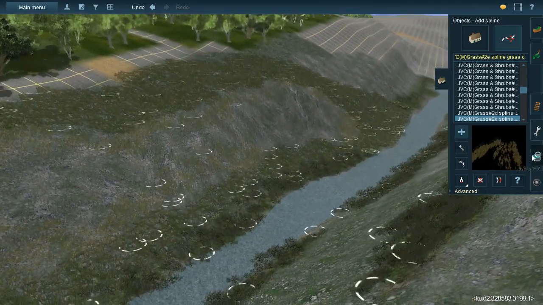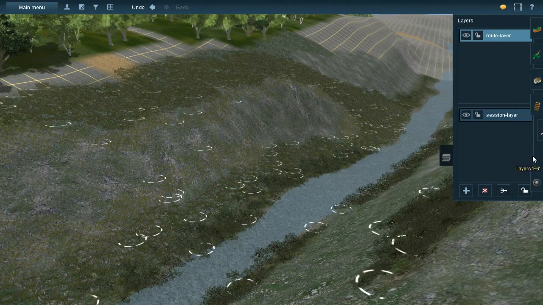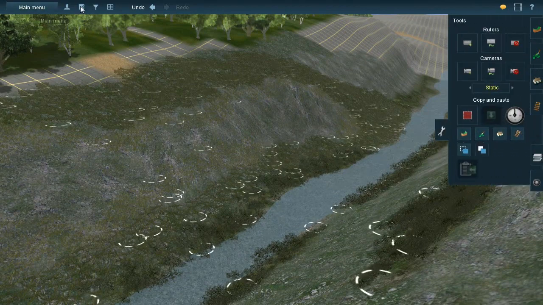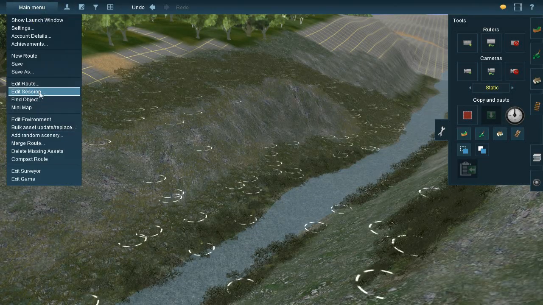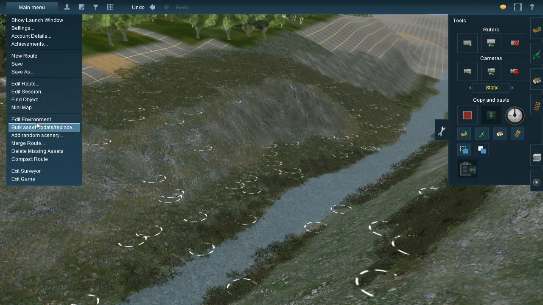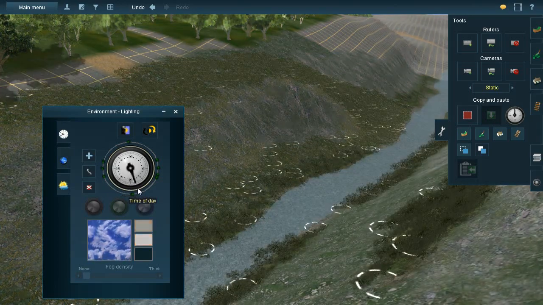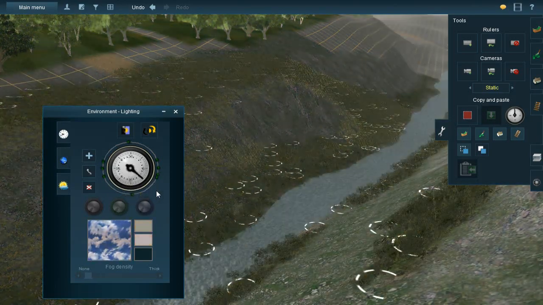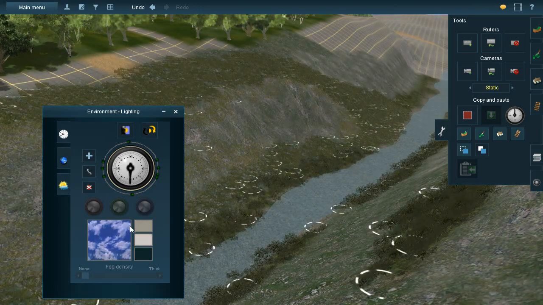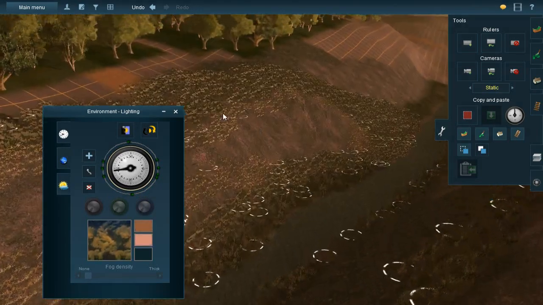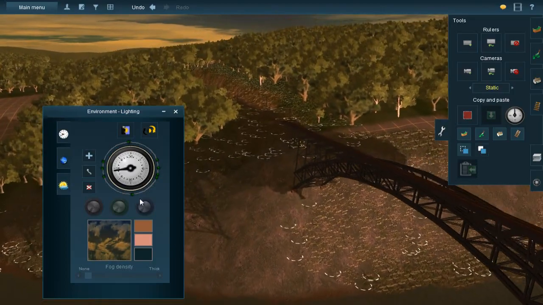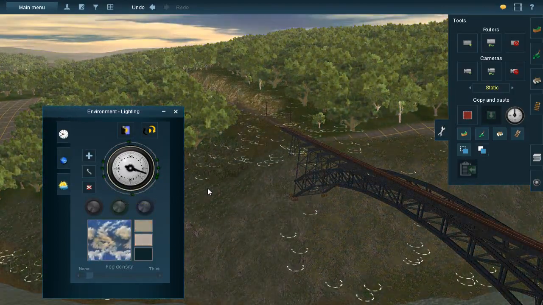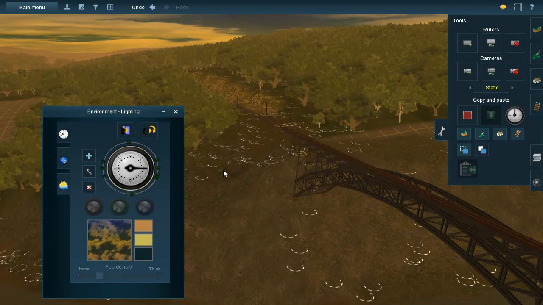What time is it? Hold on. How come I can't? Hold on. I don't want to edit the session rules. I want to edit environment. Okay, it is noon. Oh, goodness. It's like golden hour. Typically I end up seeing it like this. It's a little too yellow, honestly.